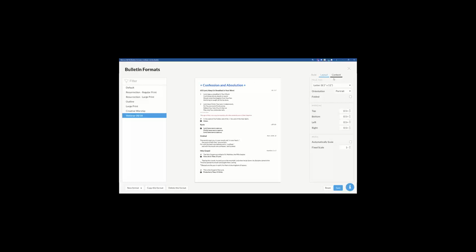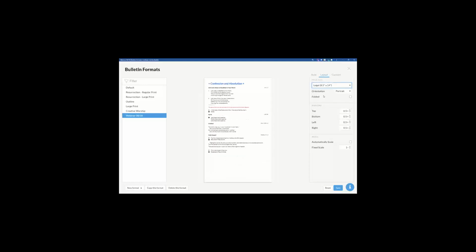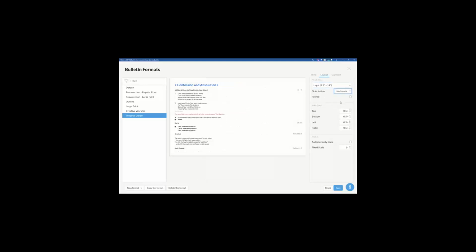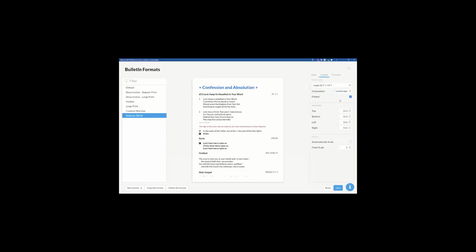All right, next under the layout here, we've got page size. This is the actual piece of paper that you're going to print on. So a lot of people use a letter format or maybe a legal 8.5 by 14, and they turn it landscape and then they fold it. This is a pretty common format.